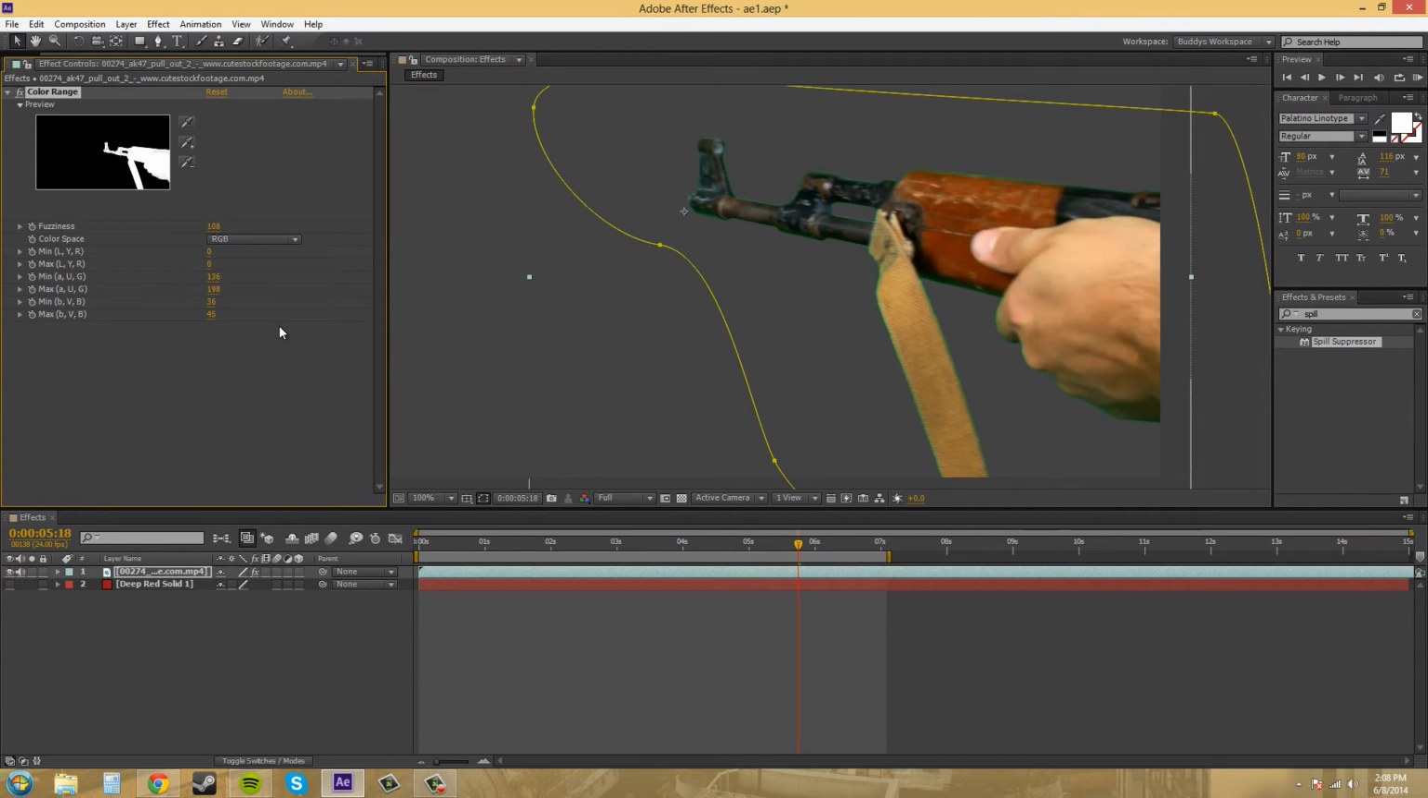And remember, you can always use your spill suppressor to take out the green hint or green tint at the end and change it to a black color.